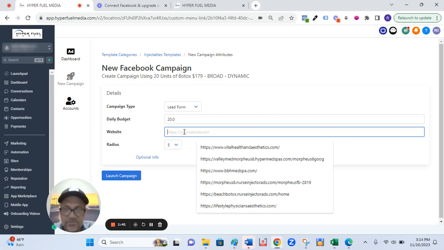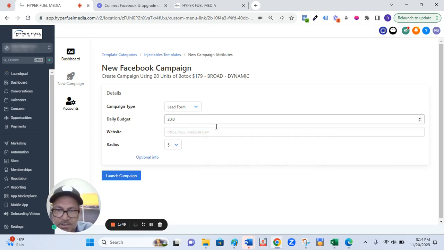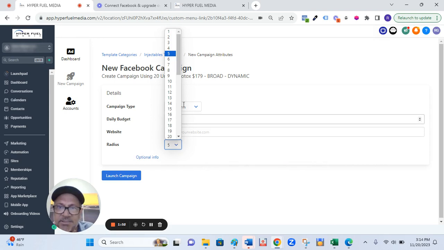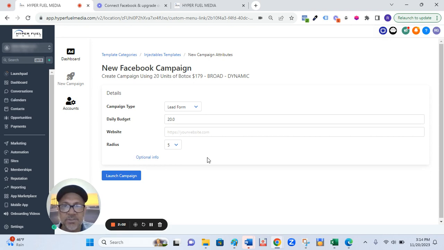You put your website address. If you're doing an ad for Morpheus or whatever it was, you just put the link straight to that treatment in there. And then your radius. Now this radius goes by the address on your Facebook page. So you may get an error. If you have multiple locations or for some reason you don't have your address on your Facebook page, there's an option in here to do it by zip code.